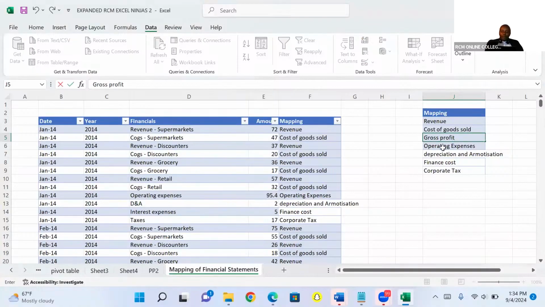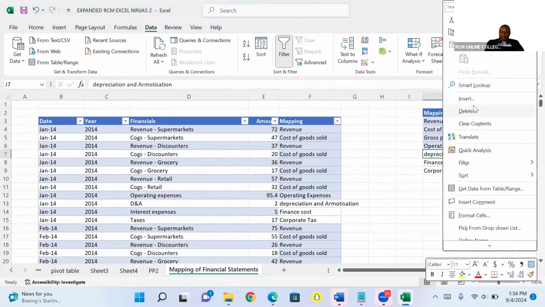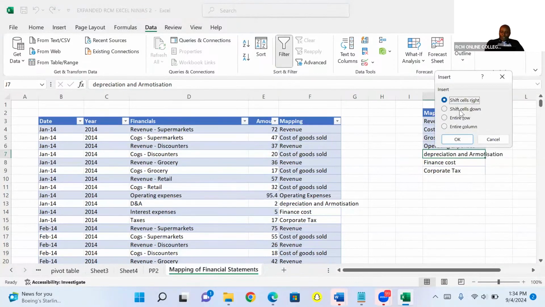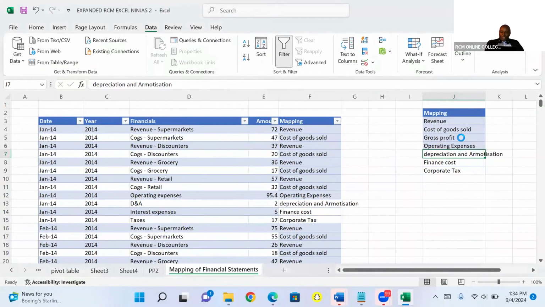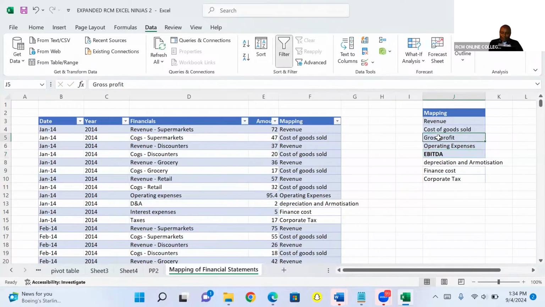And then of course, after I remove operating expenses, I have to come and introduce something new here. Right click, insert, entire cell to be shifted down, and then we shall be able to introduce what we call EBITDA. EBITDA is earnings before interest, tax, depreciation, and amortization. Very, very key. So this should be bolded. Control Enter. The same with this gross profit. This should be bold.